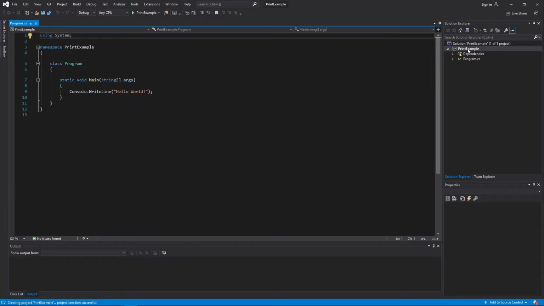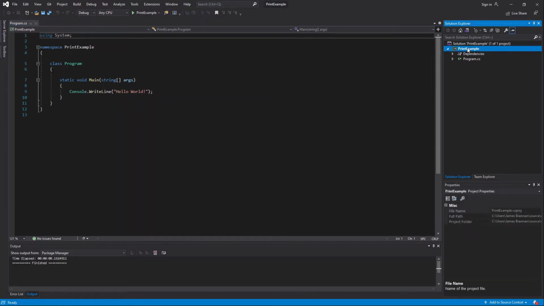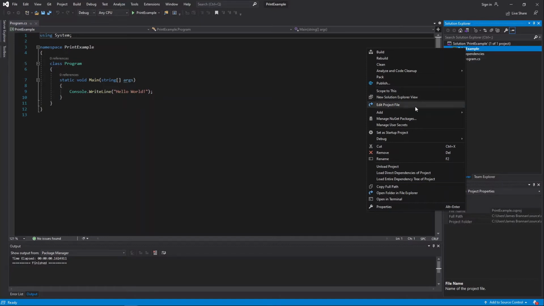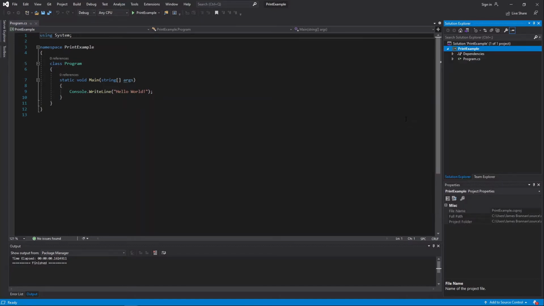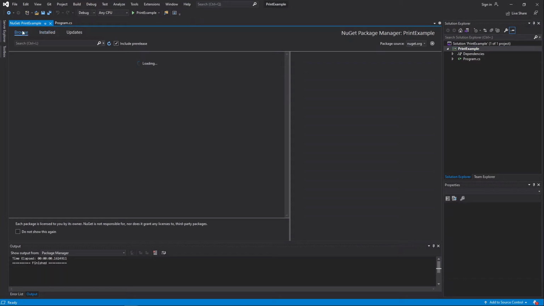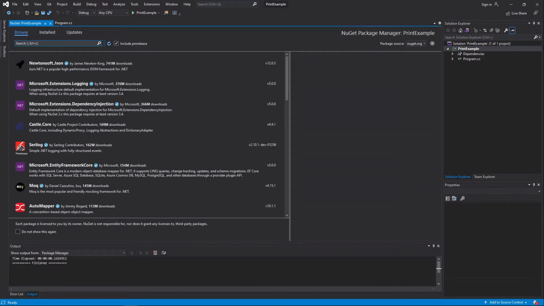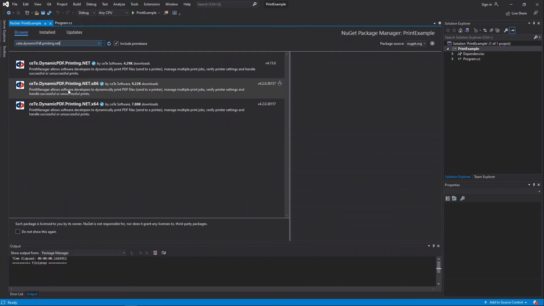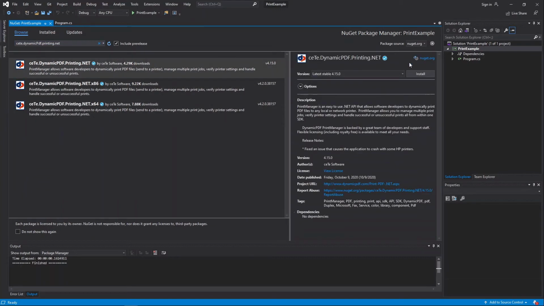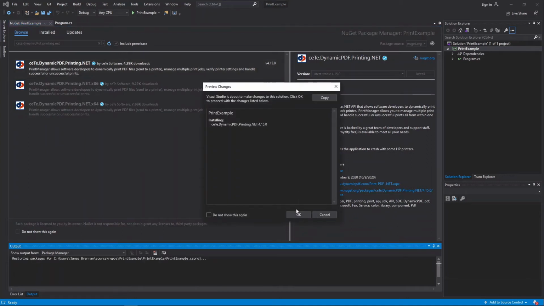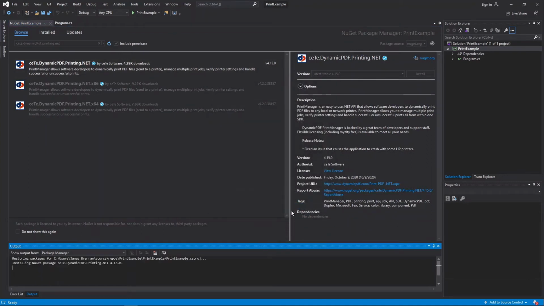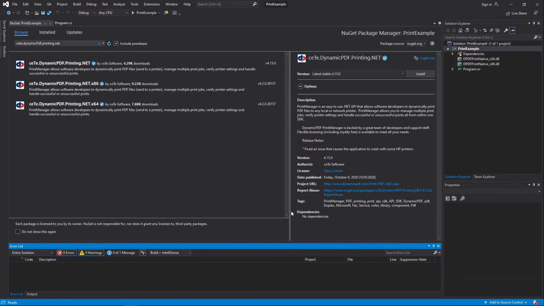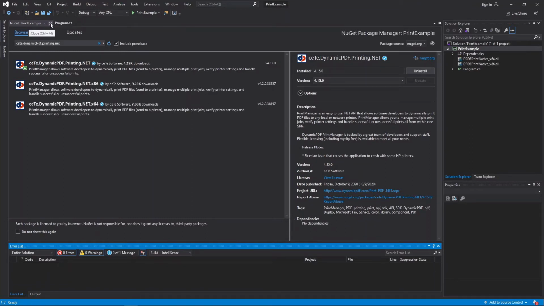Okay, right-click on the project and select Manage NuGet Packages. Click Browse. Find the CETE.DynamicPDF.Printing.NET package, then let's select it. Be sure you don't select the x86 or x64. Those packages are deprecated. Click Install. And after it's installed, return to Program.cs.